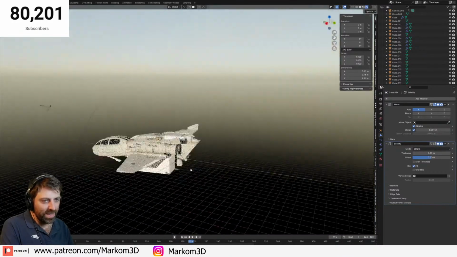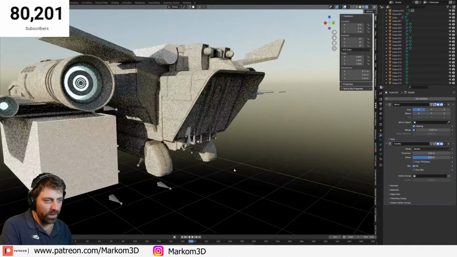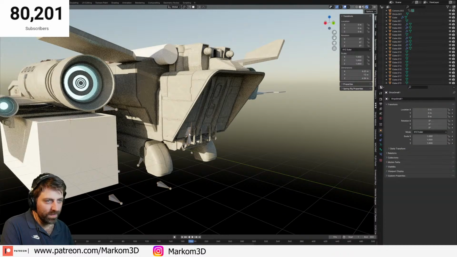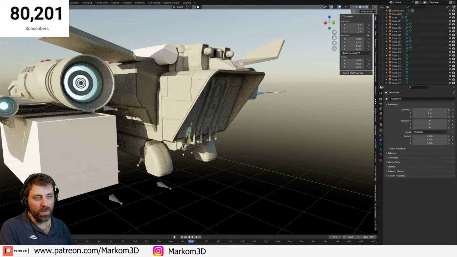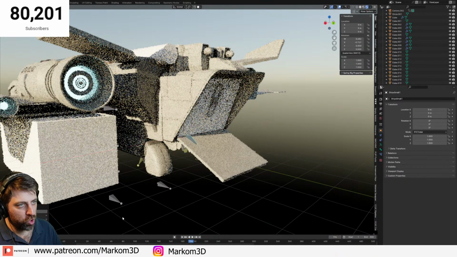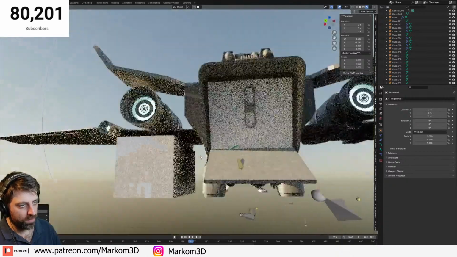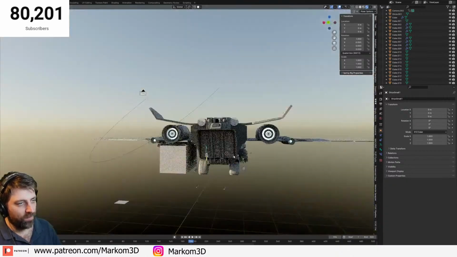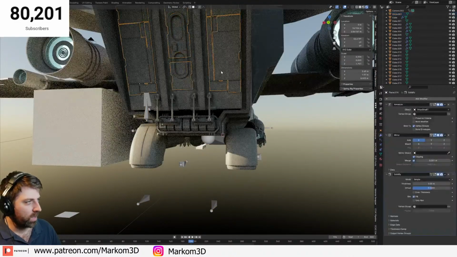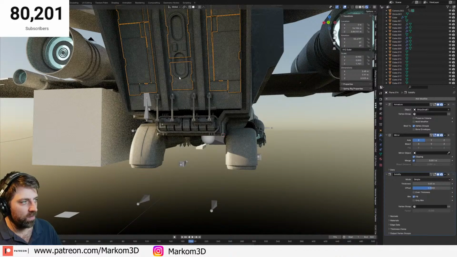That's a good looking ship. That's a nice folder. And then rotate Y, X. That's good. I'm very happy. Does it have a mirror modifier on it? Yeah, it does.